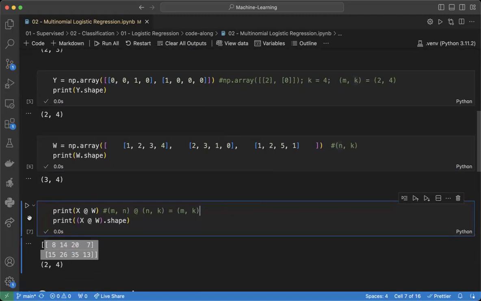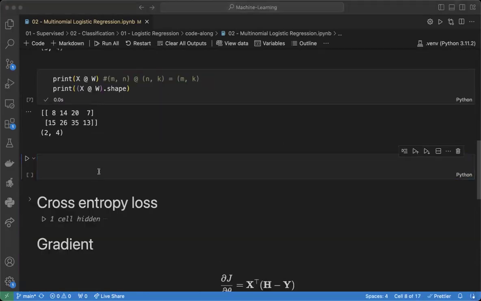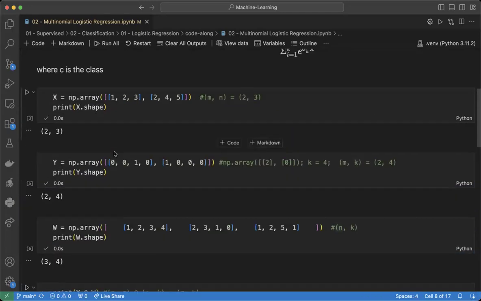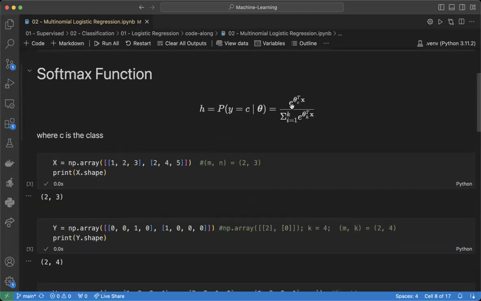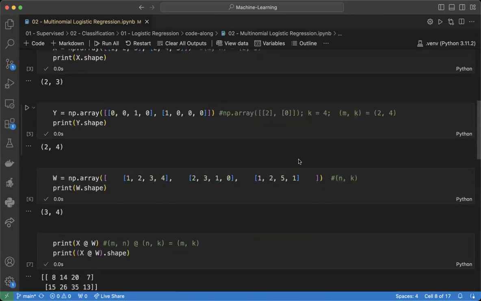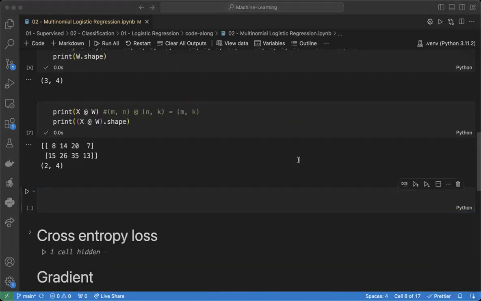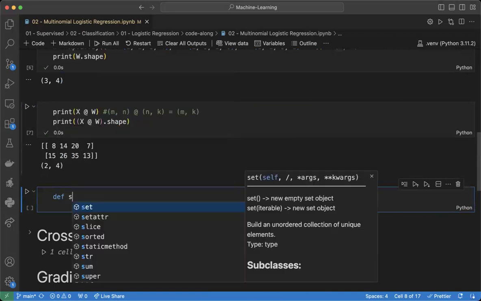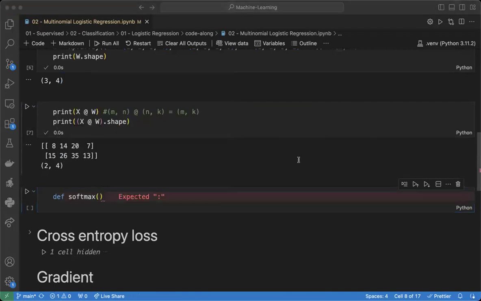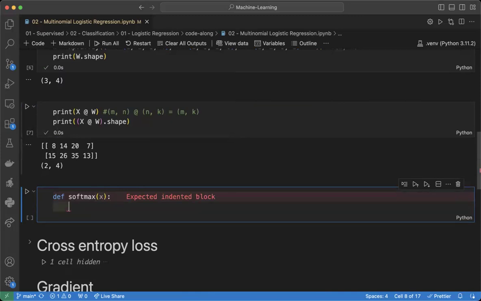Now we have to take a look at how we do this softmax function. According to the softmax function, we have to apply e to all this theta transpose x, divided by the sum of all the e. So what we can do is define a function softmax given this x, which is this guy.